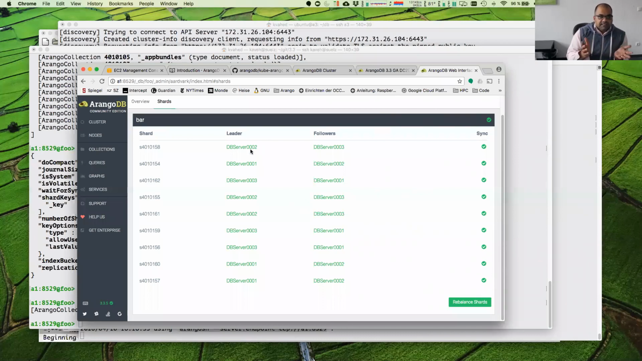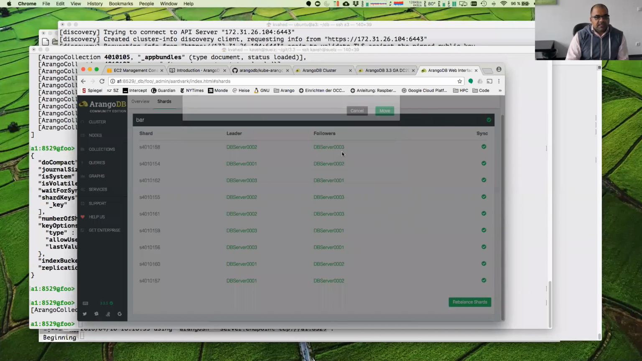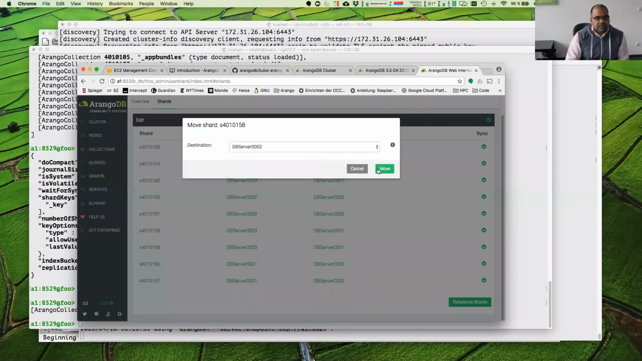I think it makes sense that I don't need to stress why it is like this, that you don't want to have this replica of a shard sitting on the same server as its leader. So there are a couple of things that you can do here. For example, you could move this shard to some other server, and as you can see, you can't move this here to the same DB server.